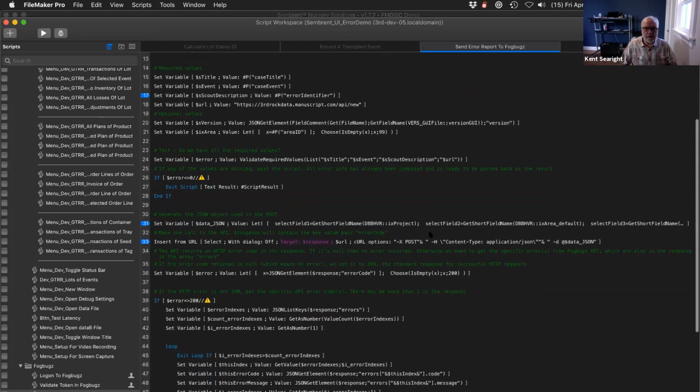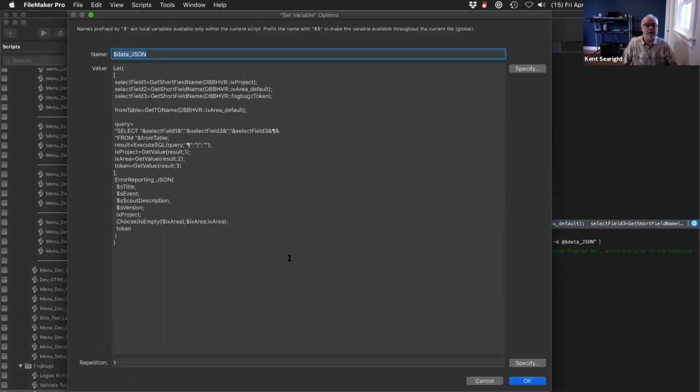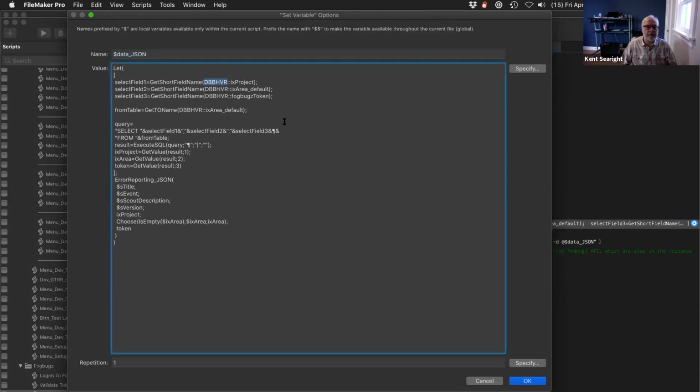So anyway, here's where I'm building the JSON object that I'm going to send to FogBuz. I keep some of the information, like the project ID and the token, in a table called database behavior that is off limits to users.